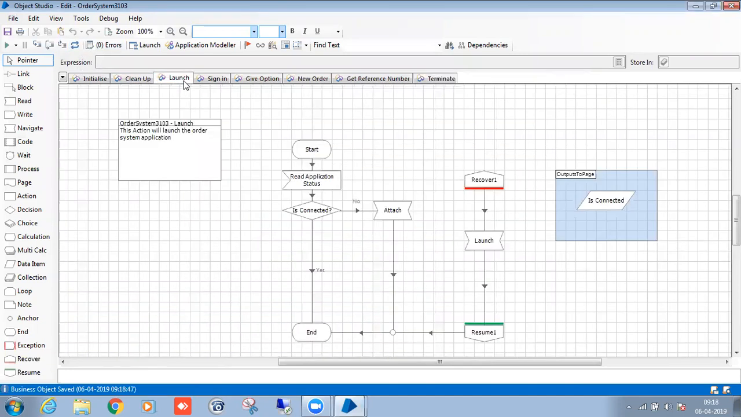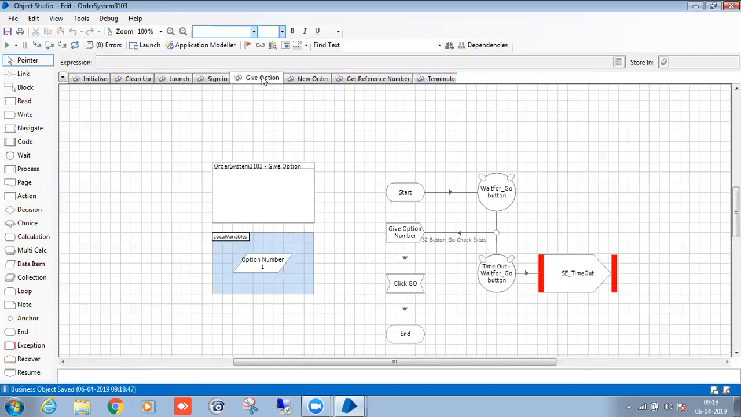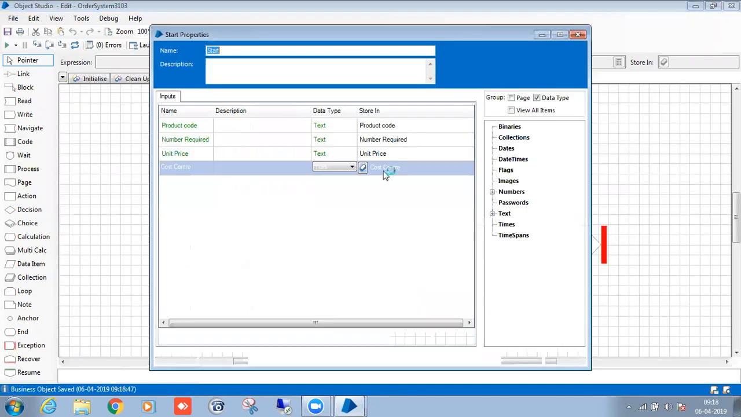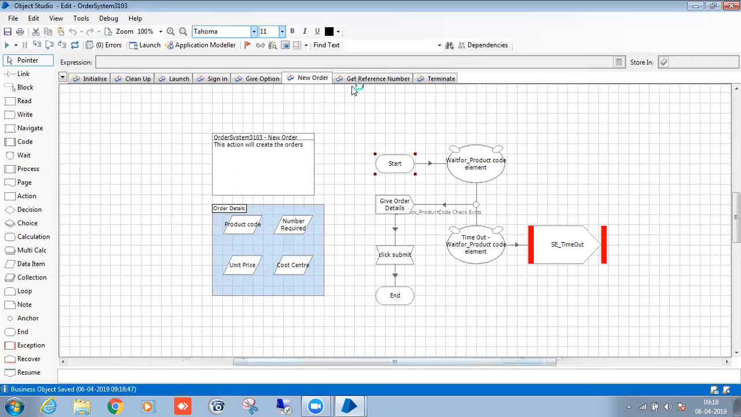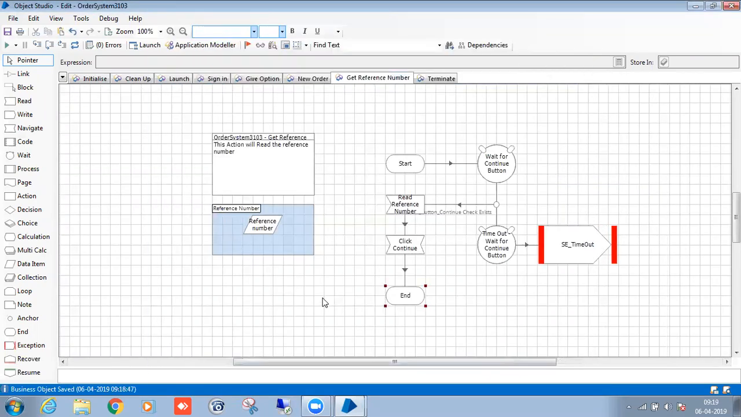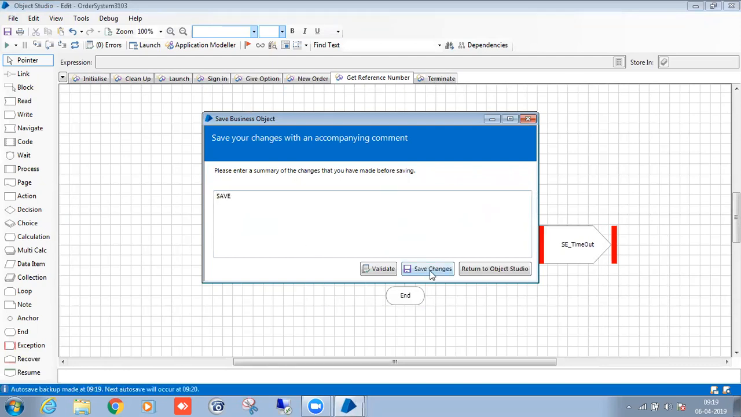So we have created the launch of the sign in, then giving the options, new order, everything we have done. From now, these new orders I have to pass from the process, and the reference number I have to send to the process. So everything I am going to find. So now I am starting to create the process.